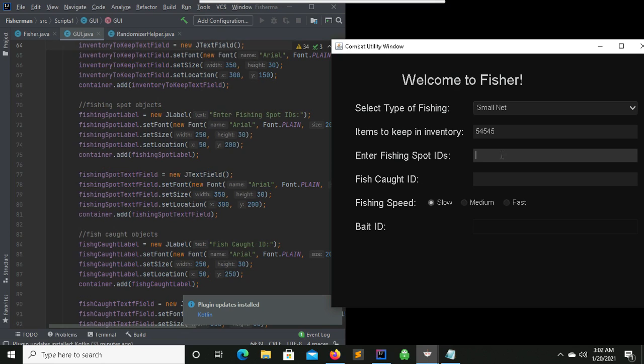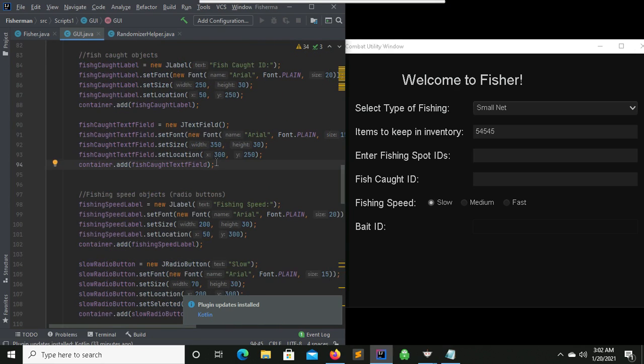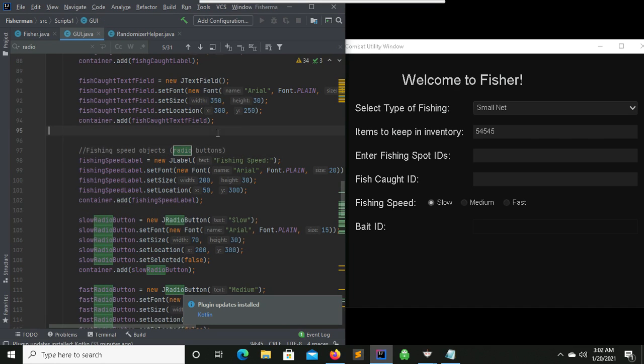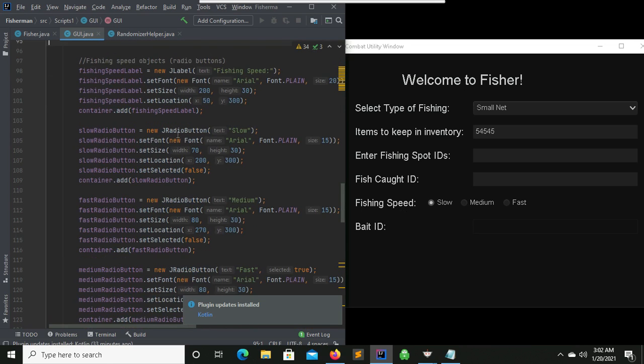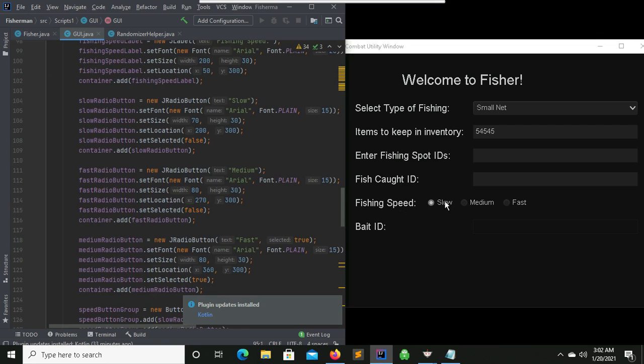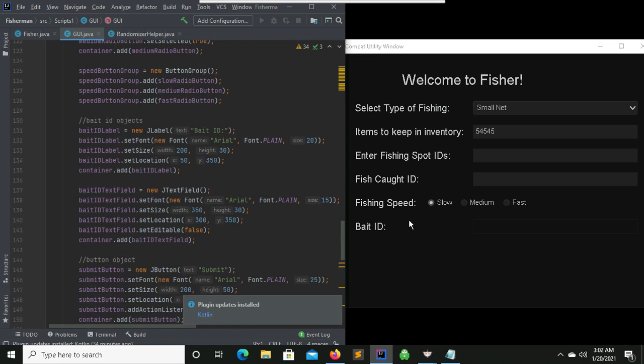I'll go down to these, the radio buttons. Okay, so these are the radio buttons here. I have a label here just to name them, fishing speed right here. But the actual buttons themselves are right here. You create a new radio button called slow, and then create a new radio button called medium, and then you can set the height and width and all that good stuff, and then you add it to the container. Okay, so that's how you create those.